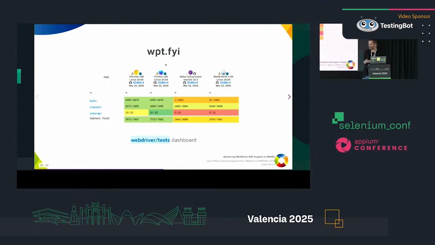So this is from a couple of days ago. We see that WebKit for WebDriver is a bit red, let's say. But the good thing is that BiDi is already starting to get some movement here. More on that later.